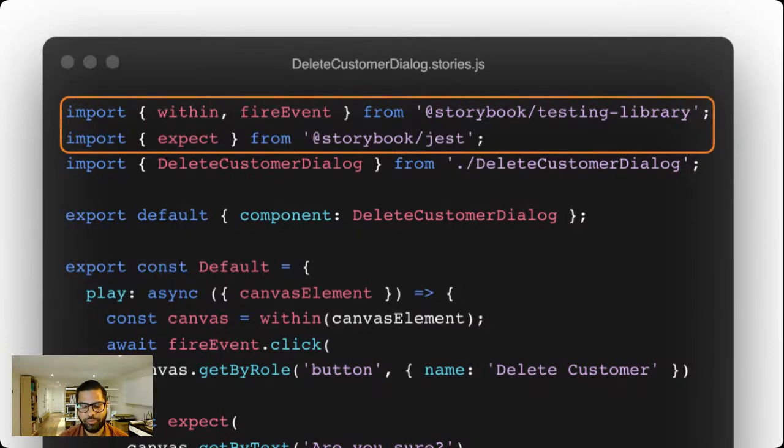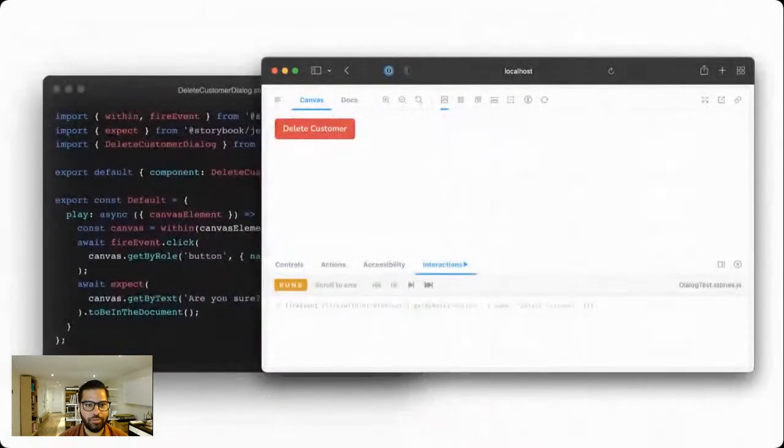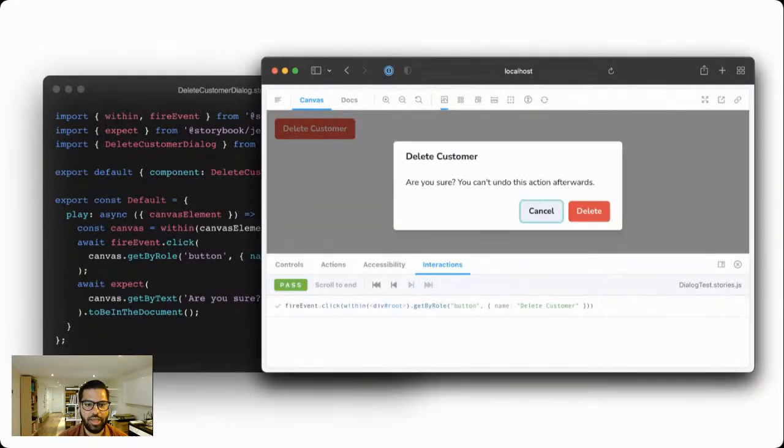So when this story loads up in the browser, what you'll see is it starts by rendering the default state of the story, which is a button, and then it fires the interactions to actually open up the dialogue and any other interactions and assertions that you have written in the play function.